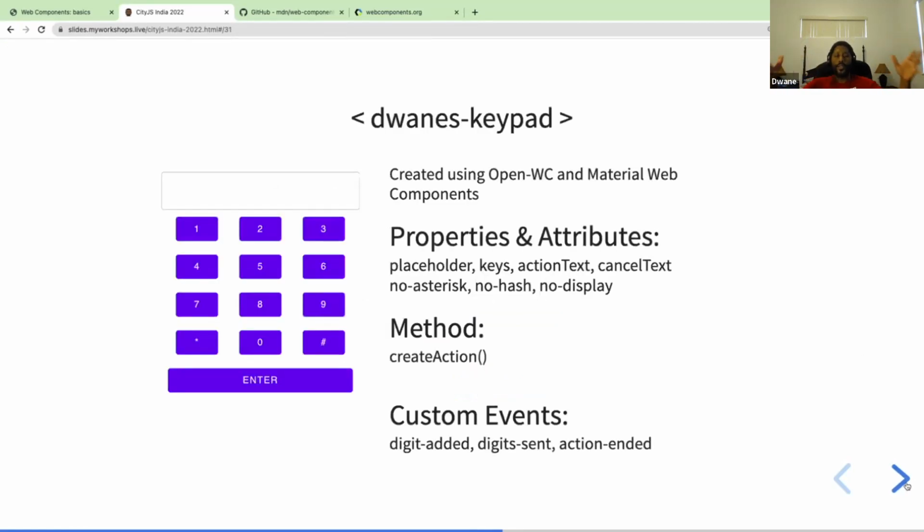All right, so what we're going to build is a keypad element that I created for work. At Vonage, we actually have a web component.